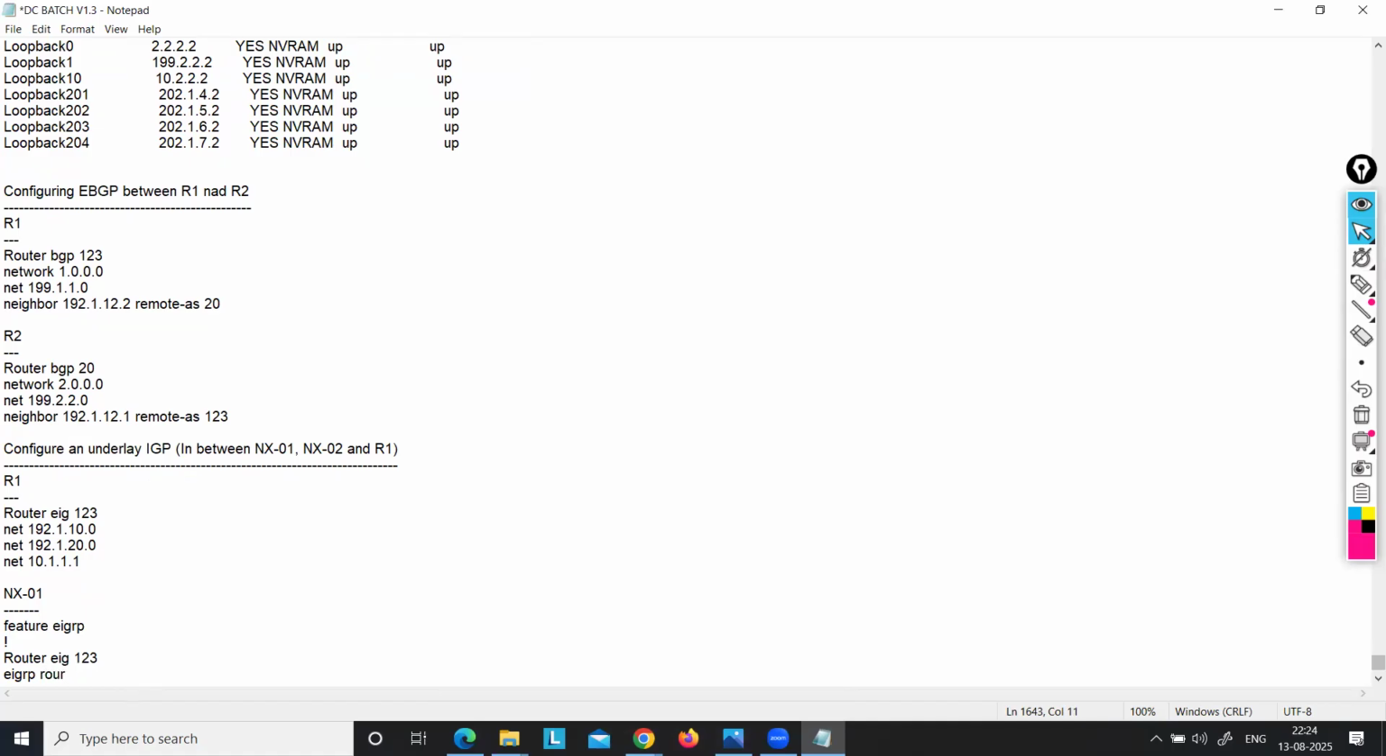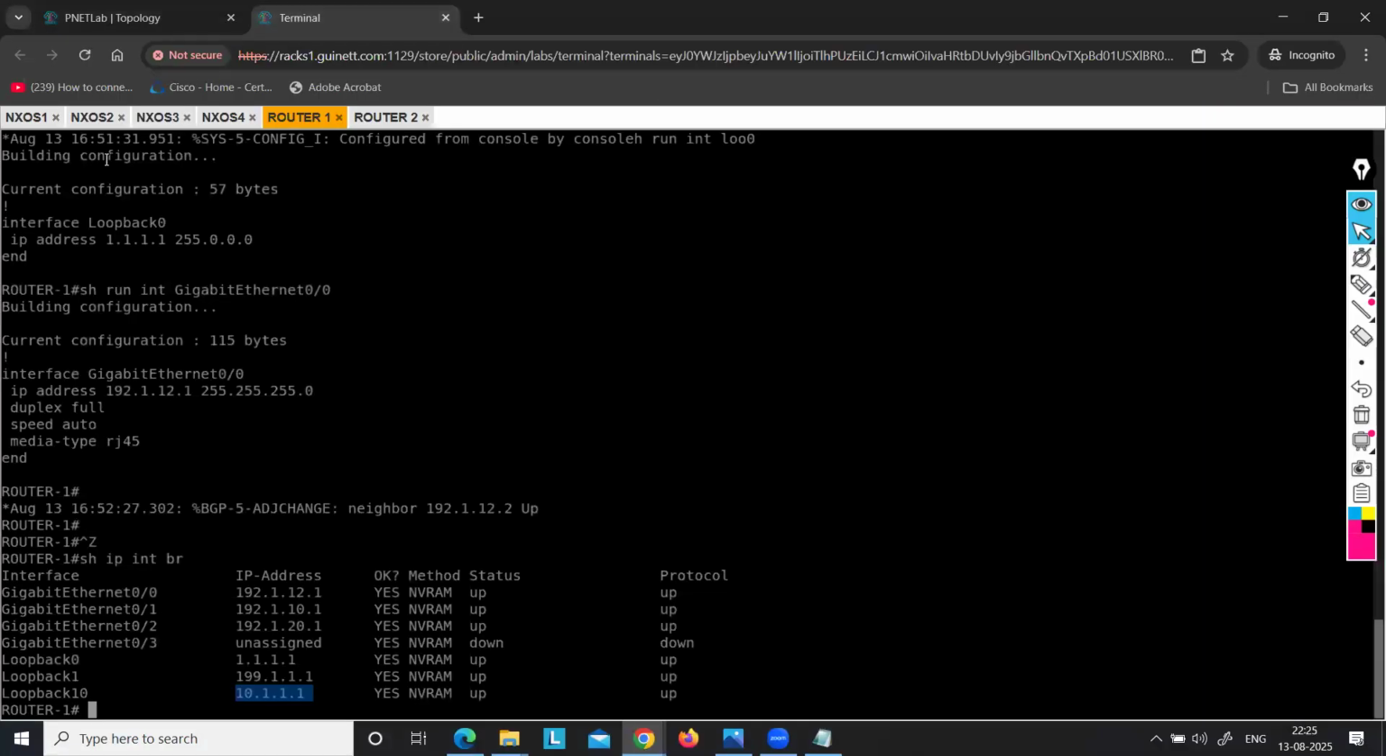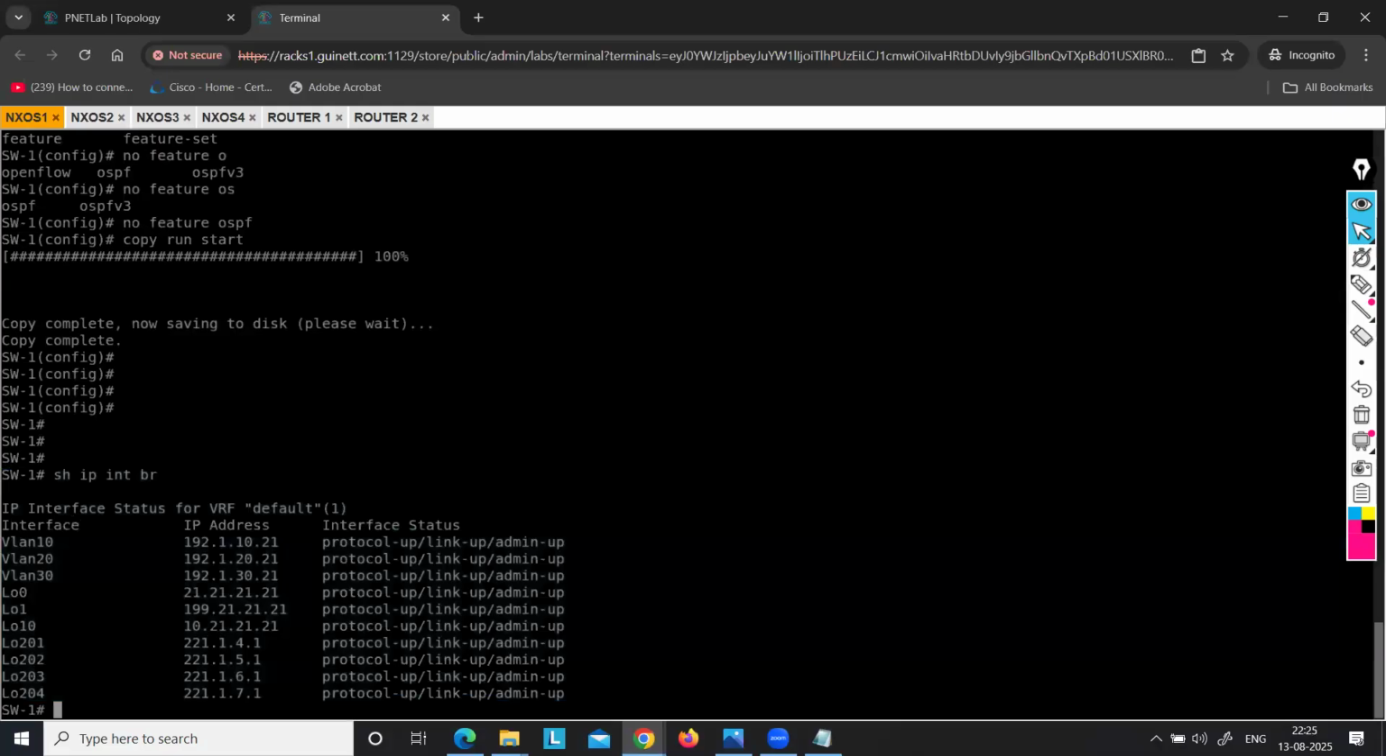EIGRP router ID 22.22.22.22. Nexus 01. Okay. 21. There is a 21 we already did. Let me see again. EIGRP already we did, guys. So PS, it is there. Yes, 21.